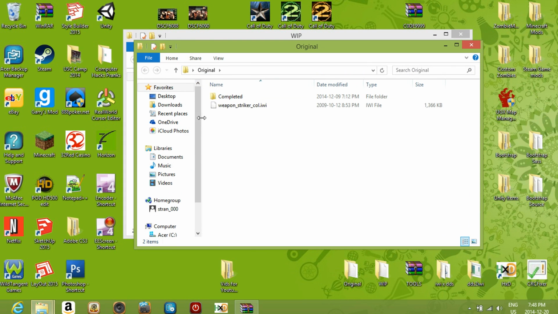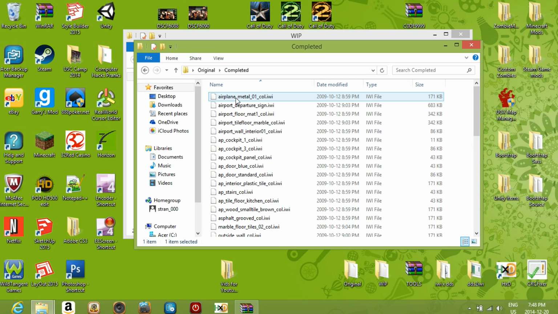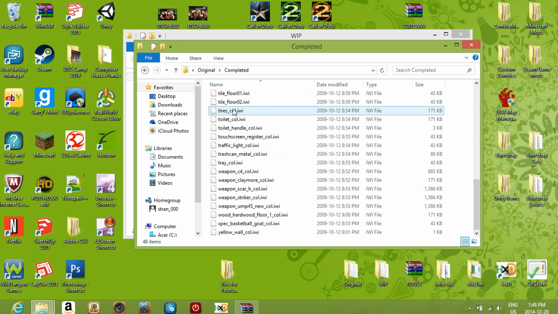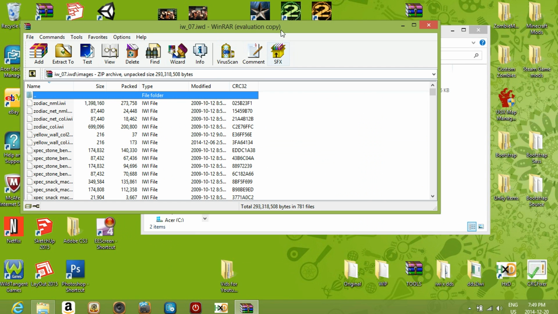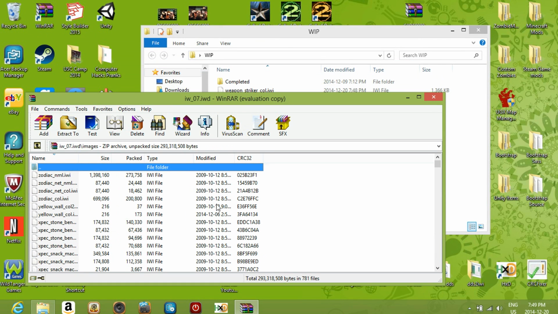So what I like to do is get the original and drag it into completed. Oh, and I didn't really get into this before, but the reason we have a completed folder in the original is in case something goes wrong with the file, we can just drag the original file back in so it fixes the game, so we don't have to re-download it and delete everything. So now we get our work in progress. Go to the game directory where you got it from.